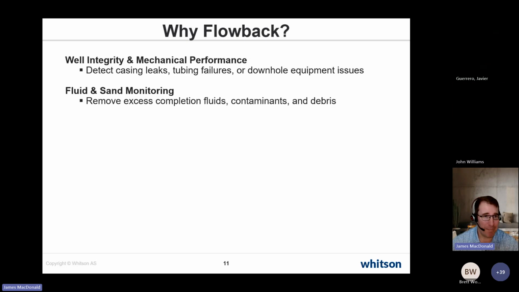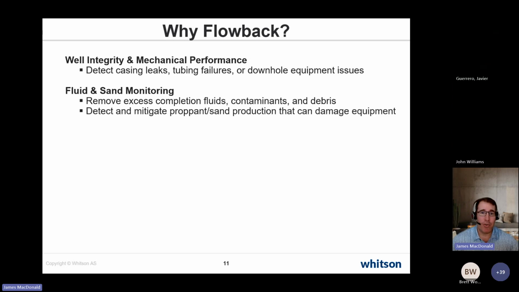Fluid and sand monitoring. So one, remove the excess completion fluids, contaminants, and debris, just cleaning up the well, right? We're doing that early cleanup. Get rid of the stuff that we wouldn't want to necessarily send down the main line. Monitoring and keeping track of our proppant and/or sand production.